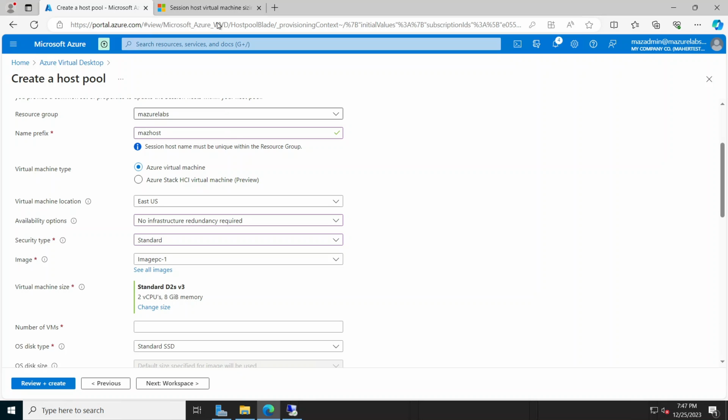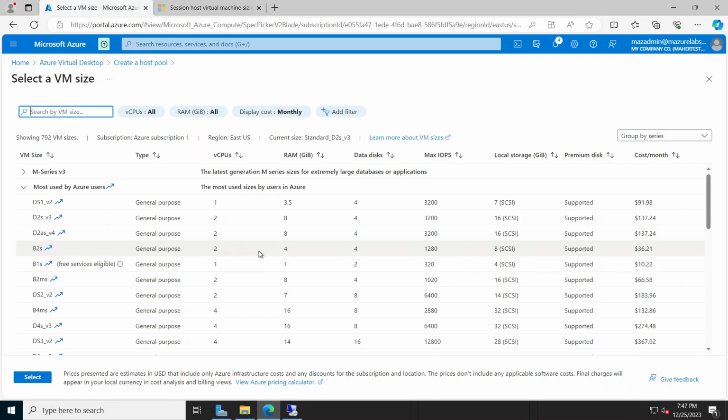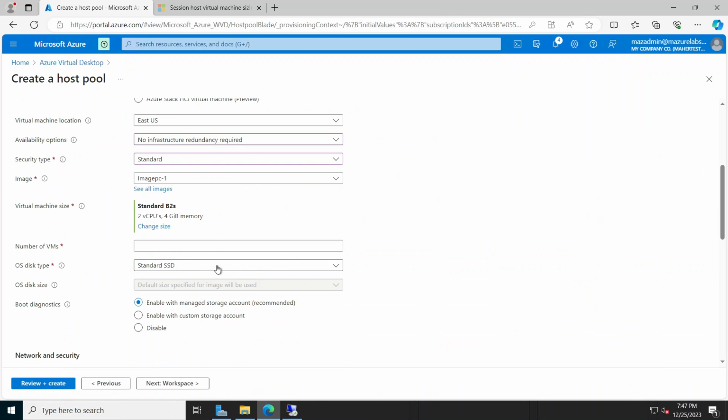Now for the size, again, we discussed the sizes here. This machine has 2 CPUs, which hosts 4 users on the heavy side. I'm going to change the size since this is a lab. I'm going to go with a cheaper one, just this one. It's 2 CPUs and 4 gigabytes of RAM, and this will be good for 4 users or so. Number of VMs, I'm going to tell it to create 2 VMs. For the hard drive, it's always good to have premium SSD in production, but I'm going to go with standard.